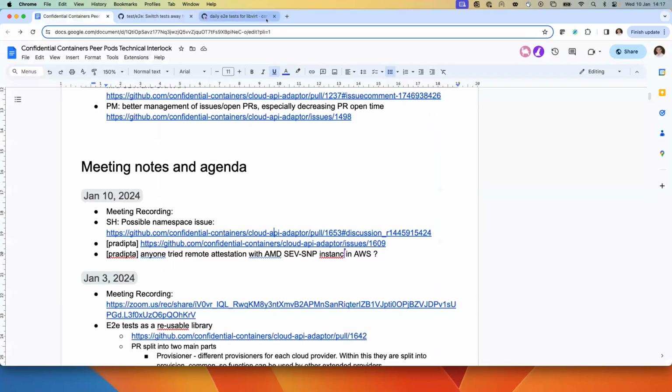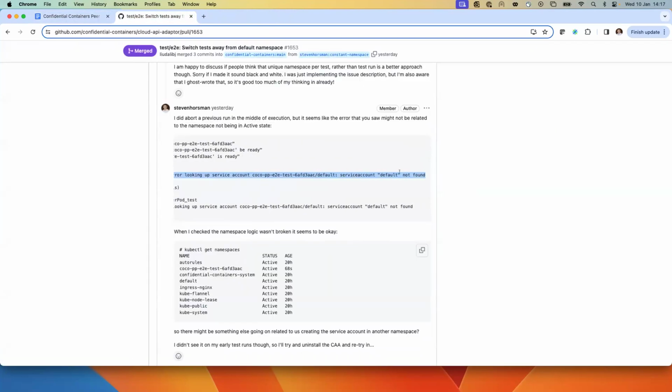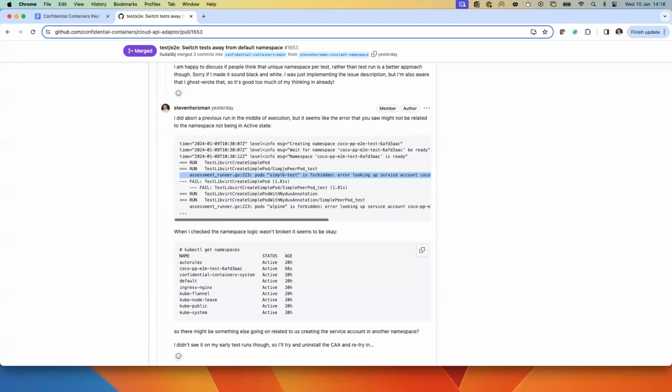But if you look at the error, it looks like it is unable to even create this pod because the service account default is not found. So default will always be created in the namespace. Maybe we can check if there was some error previously, or is this in your environment? Where did you see this?